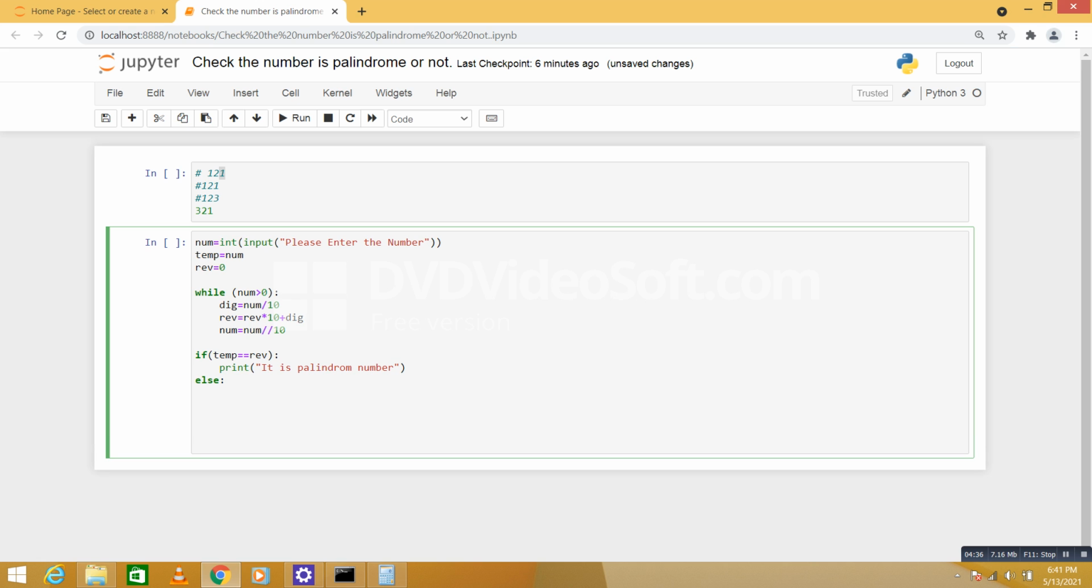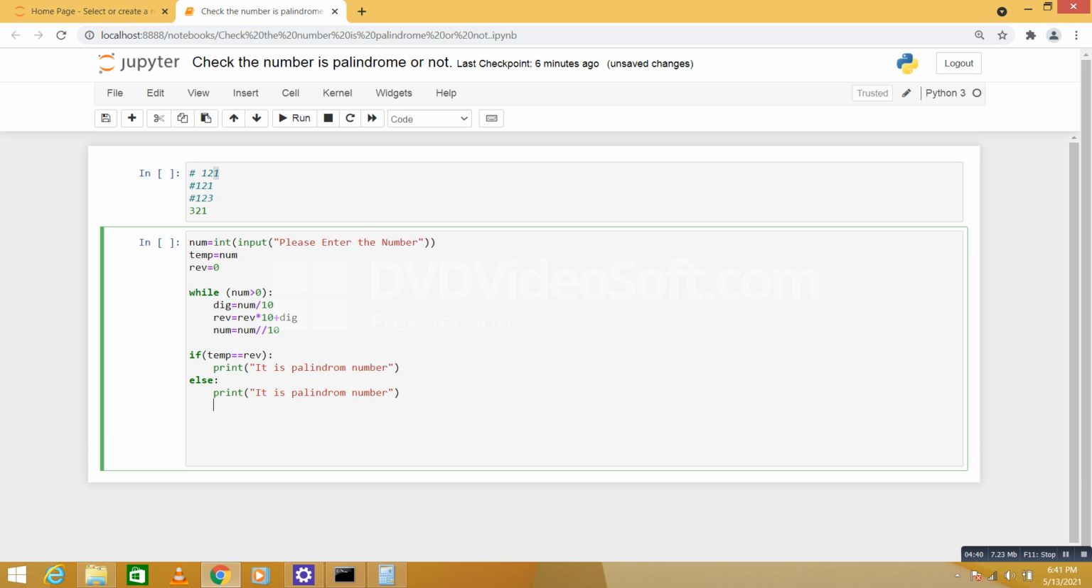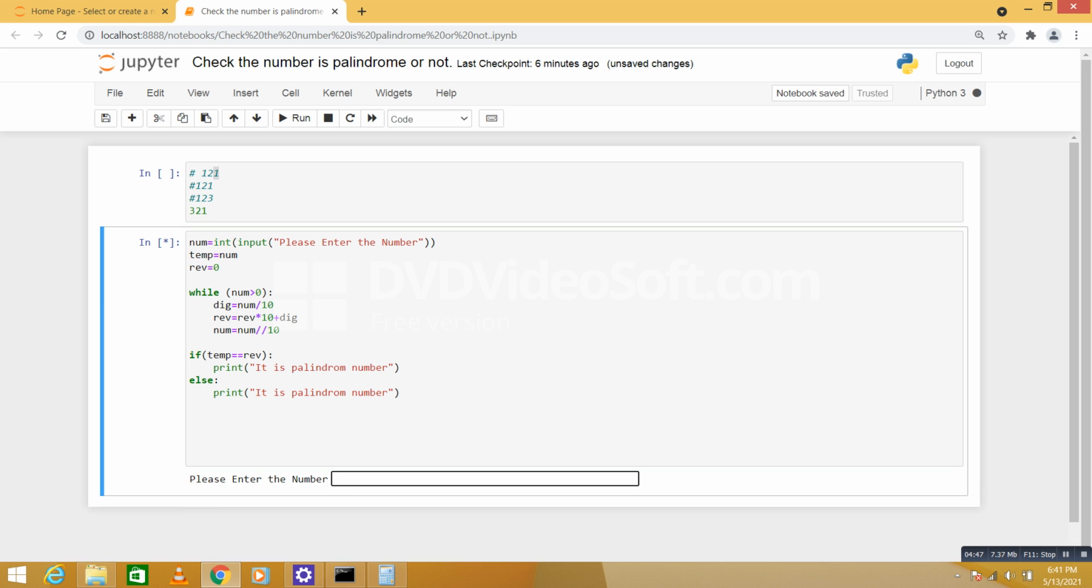Okay, so that's the program. I will just explain it one by one. First I'm going to execute the program, then I will explain. If I enter 121 and print it, it says it is a palindrome.